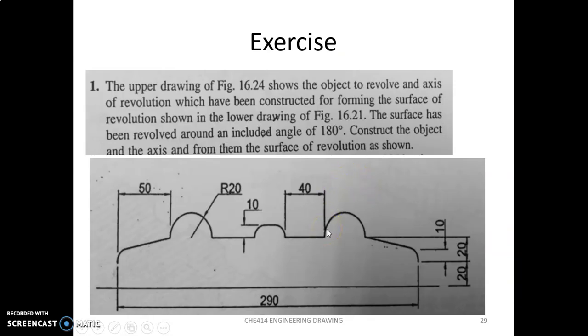So now you can do this exercise, how the drawing will appear by using an angle of 180 instead of 360. Try and error. See what shape it makes if you use 180 instead of 360.